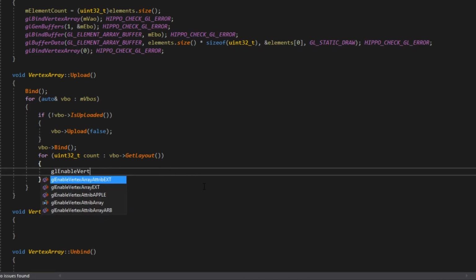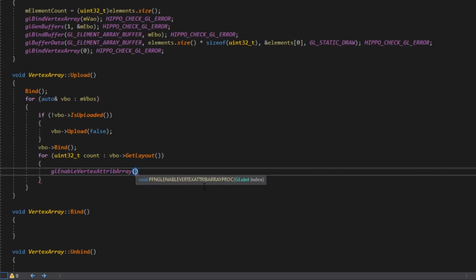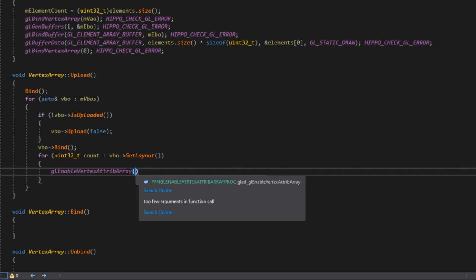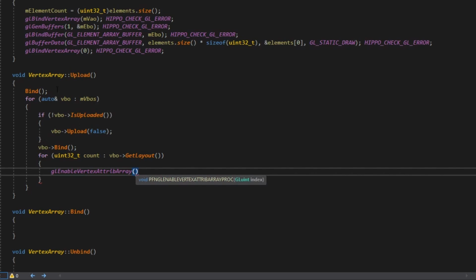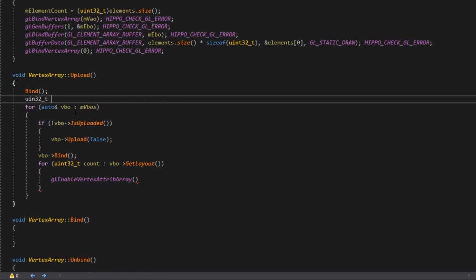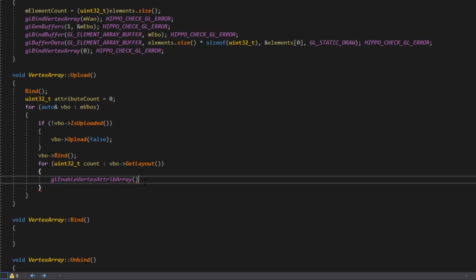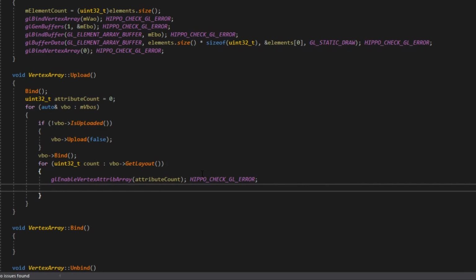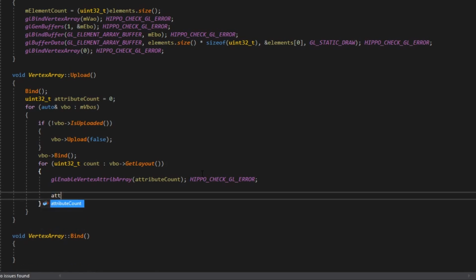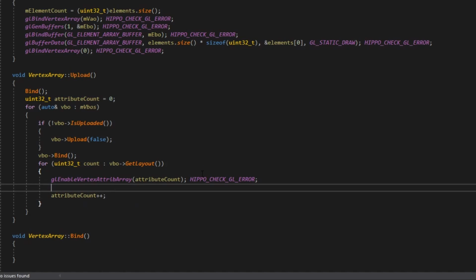So the first thing we do is enable it. So glEnableVertexAttribArray. And then we have to enable the attribute. Now in this case, it's the index, or what I usually refer to as attribute ID, which we don't have, and we need it. It sort of goes up with this array, right? So let's just have a uint32_t attribute count equals 0, and we'll use attribute count here. Basically, at the end of this for loop, we're going to say attribute count plus plus, right?